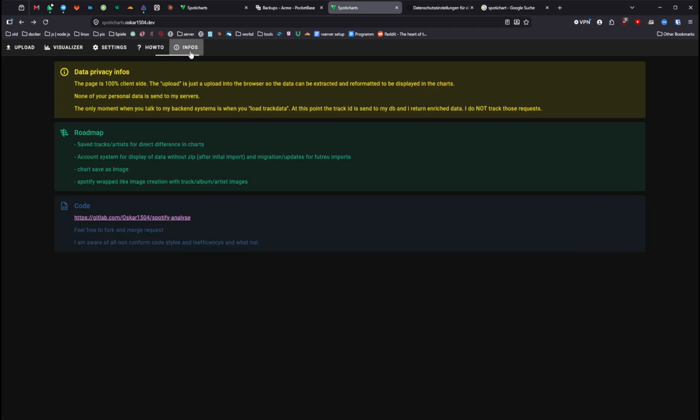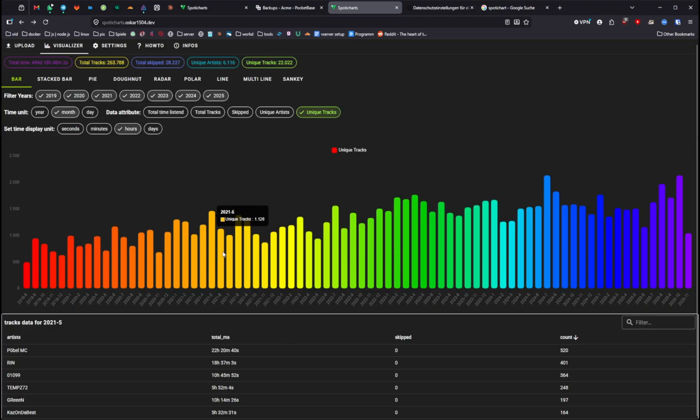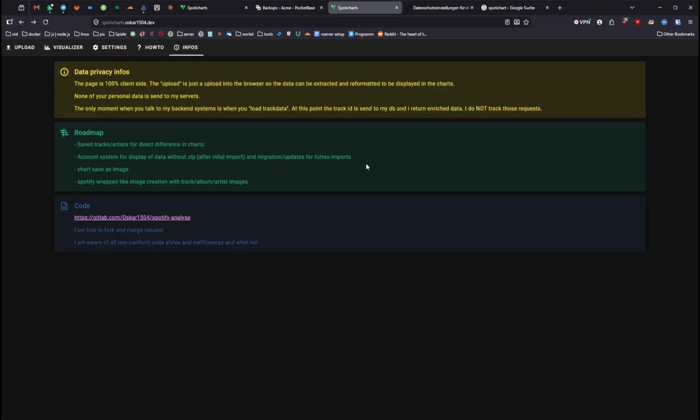And yeah, maybe a bit to the infos. This page or the upload button doesn't really upload any data to my servers. It just gives it to your browser, and then the client side JavaScript extracts the data. You only talk to my backend API if you use this load track button. Then the track ID is sent to my backend, and yeah, to display the name. However, I also do not track those requests.